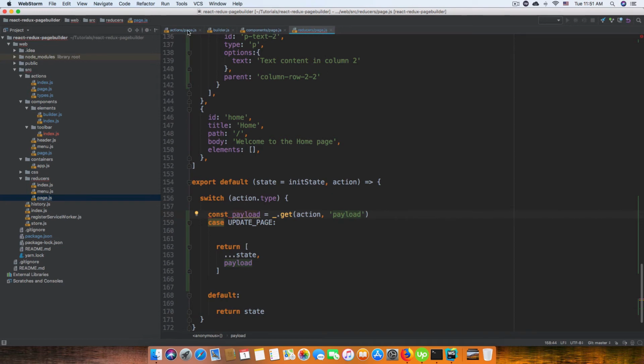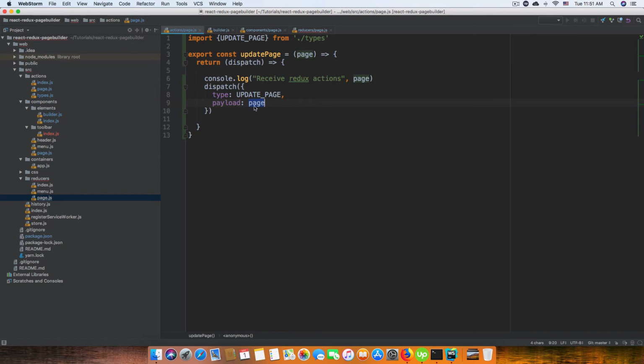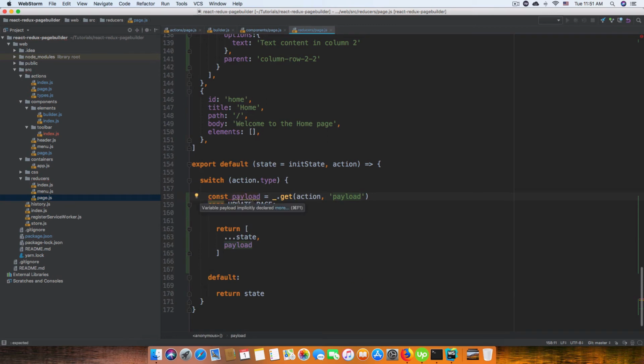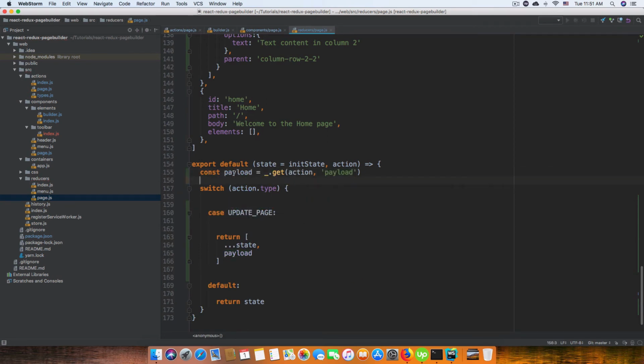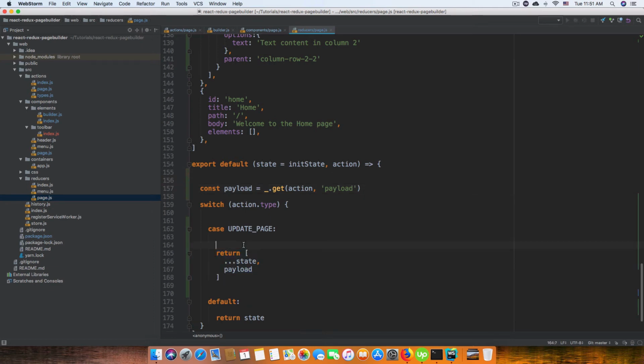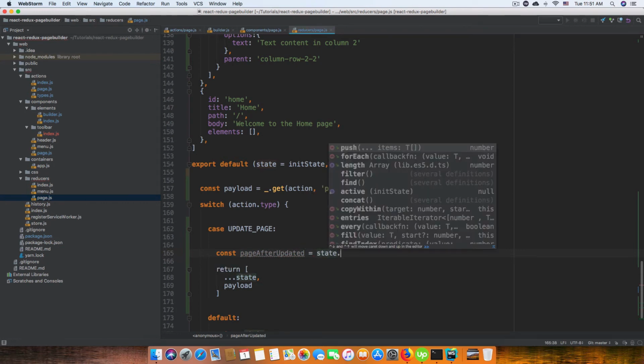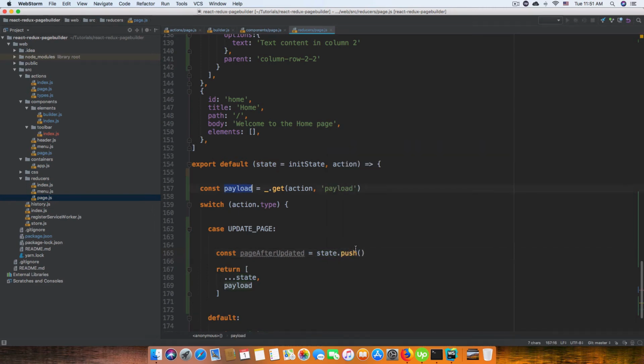Let's do it by const payload equal a lodash function, get action payload. You know, we dispatch the payload, so we get the payload equal exactly the pay parameter. We need to use lodash, import underscore from lodash, and here const payload should be outside the switch function. We can do like this. Now this can be like this, const newPay. Now after update I name this variable so you understand, equal state dot put with the payload, and here we are going to return exactly the pay of state. You do like that.